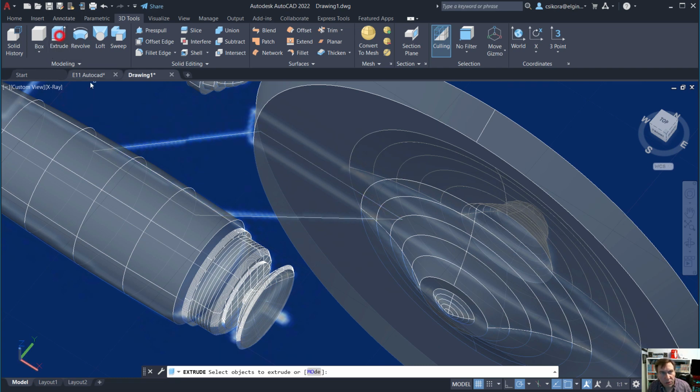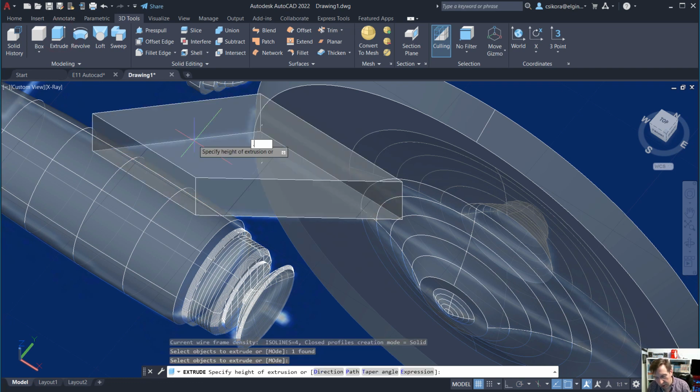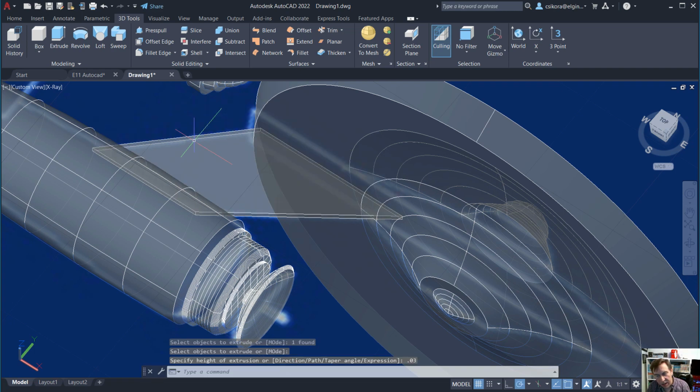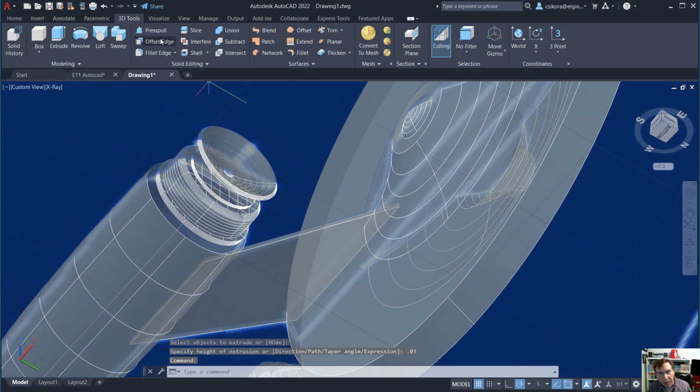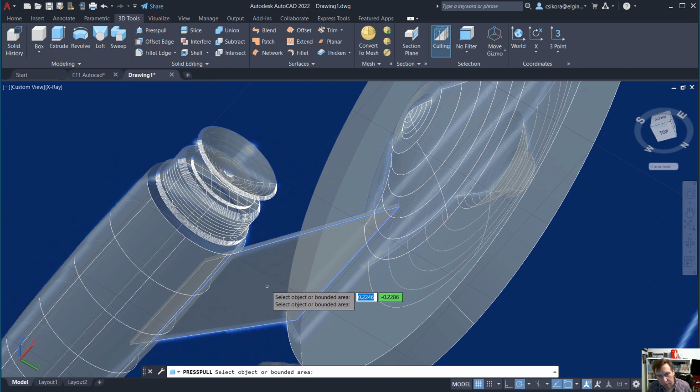You know what? I'm going to do an extrude instead. Enter. And 0.03. Enter. And then what we can do, we could probably do the press pull at this point. Let's see if it does it the way I'm hoping. But we'll just do multiple.